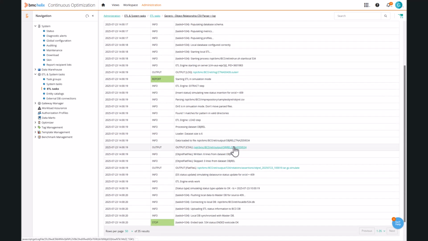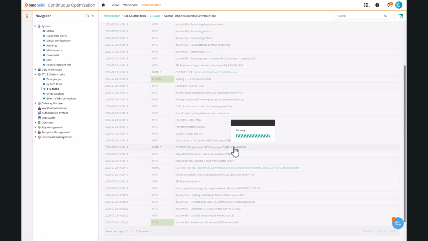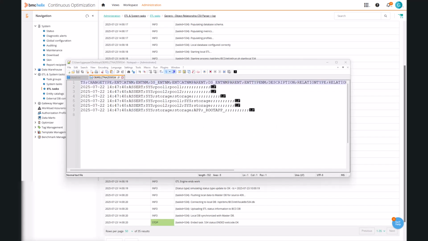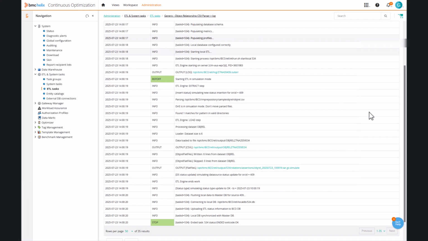Let's take a look at the OBJREL temporary dataset file created. So as you can see, all the lines have been imported and recognized. Let's see the effect once the data sender task is run with the ETL without simulation. Let's run the ETL after removing the simulation mode.